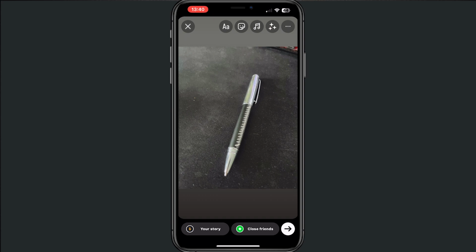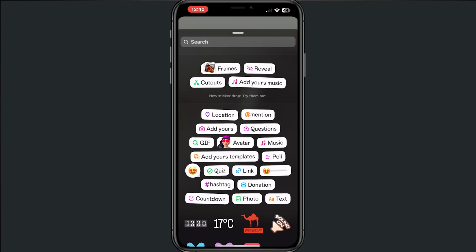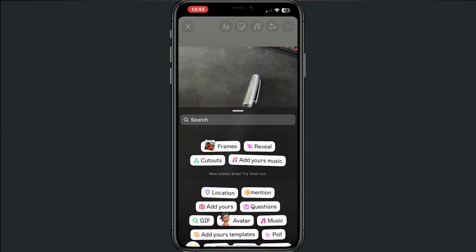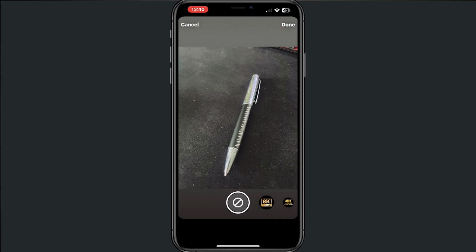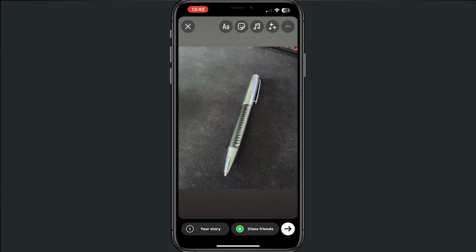Alright, now we are seeing the picture here. We can do a lot of things with this story. We can give it everything that you will see here. Share the location, mention someone, add music, create a poll, hashtag, whatever you want. We can also give it a beautiful effect like this. But you can do a lot of things. But from now, we just want to create the post.